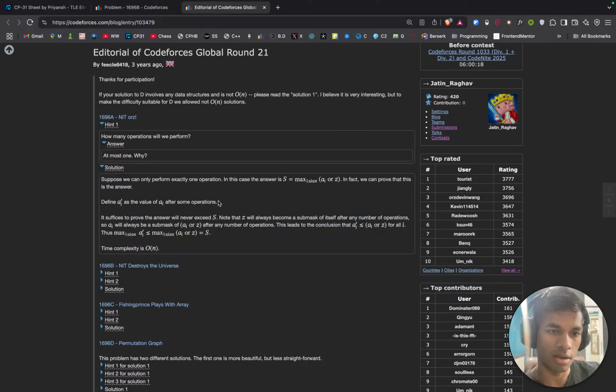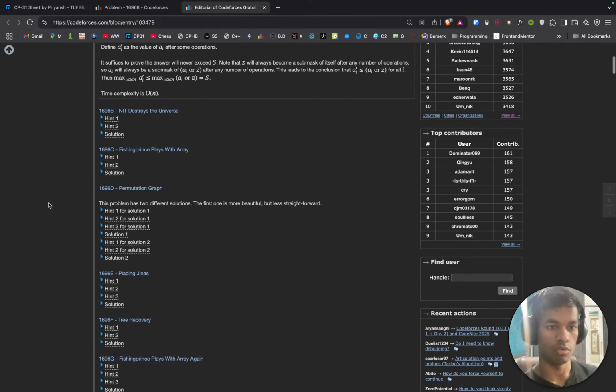Wait, I cannot even begin to understand this. Suppose we can only perform exactly one operation. In this case, the answer is the maximum of all the elements from 1 to n, or z. What is z? If our solution to D involves any data structure and is not O(n), and it does not involve any data structure, please read solution 1. I believe it is very interesting, but to make the difficulty suitable for D, we allowed non-O(n) solutions.